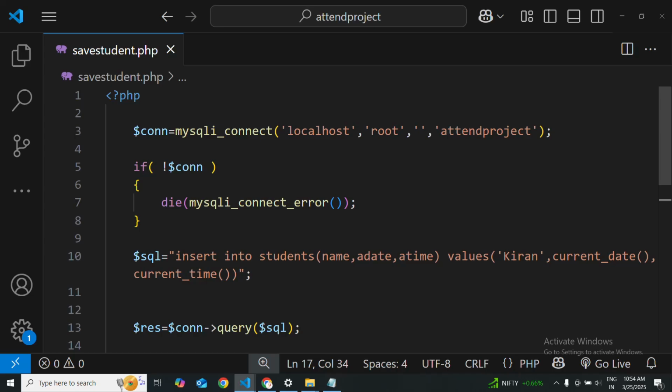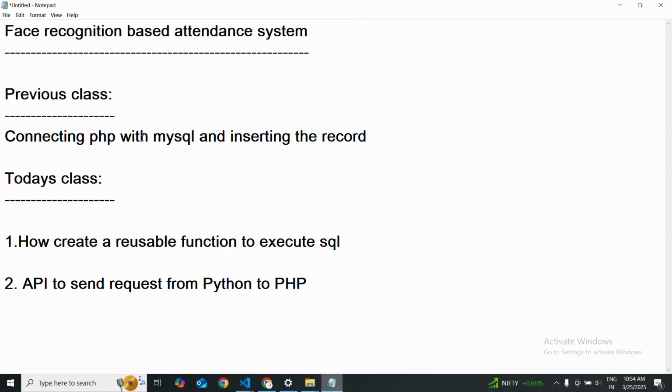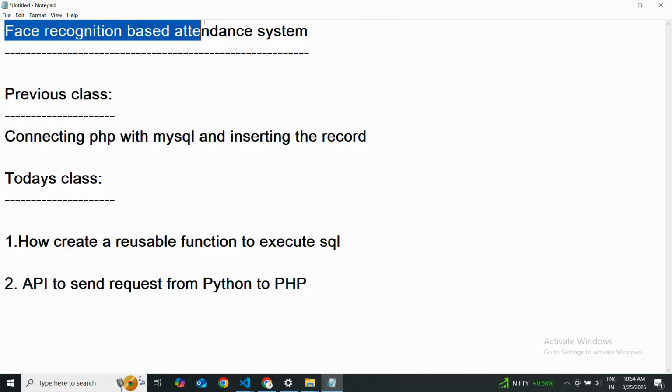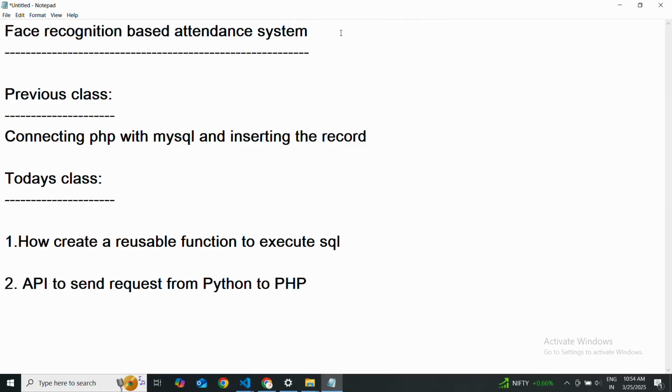So this is the 21st day of our internship. As a part of the internship, we are working on a project called face recognition based attendance system. Our aim is to train our machine learning model to detect the face of a person who is standing in front of the camera and store the recognized person details into a database. This is our aim. As a part of the project, we are done with data collection, training, and then prediction.